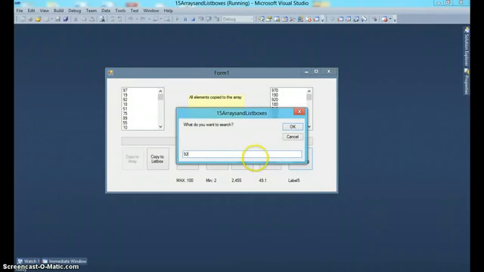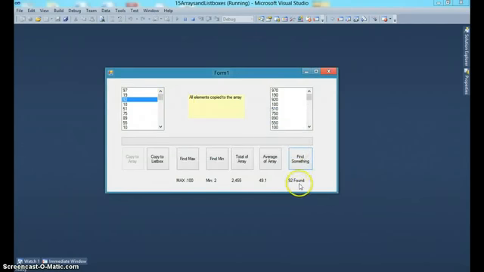You can find out, for example, let's say I want to find out 92, and obviously 92 is present in the array. I can see that over here, and click OK. It actually says 92 found, and it also highlights that 92 in the list box. So this is what we're going to do right now.